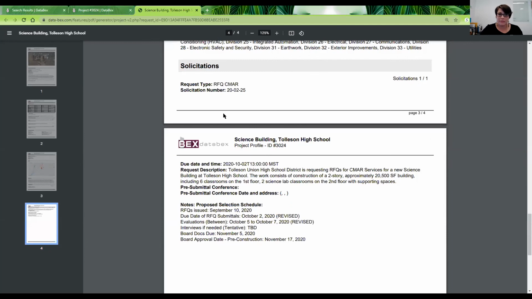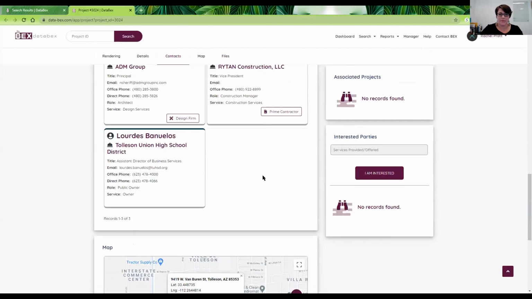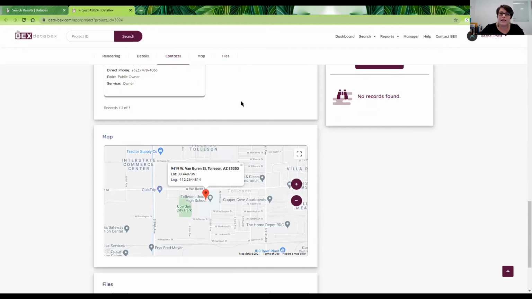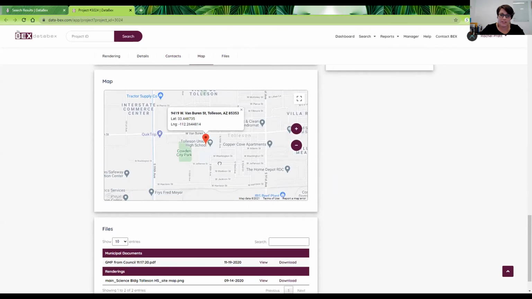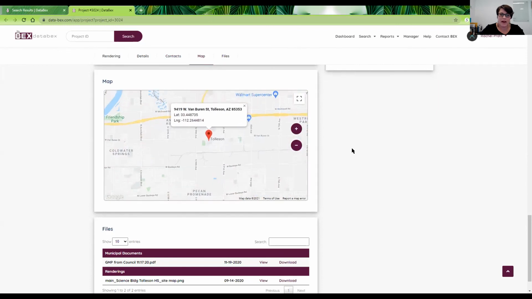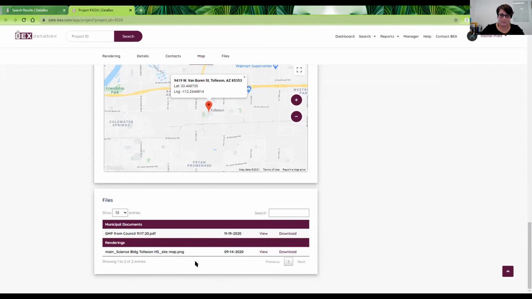So there's a lot of information in this PDF that you can print off and then take into a meeting, etc. All right, I'm coming back to the project profile. We're going to finish up this page. Underneath the contacts is the map feature. It is kind of interactive. You can zoom in and out to get your bearings and where you're at. And then the files are down at the bottom.